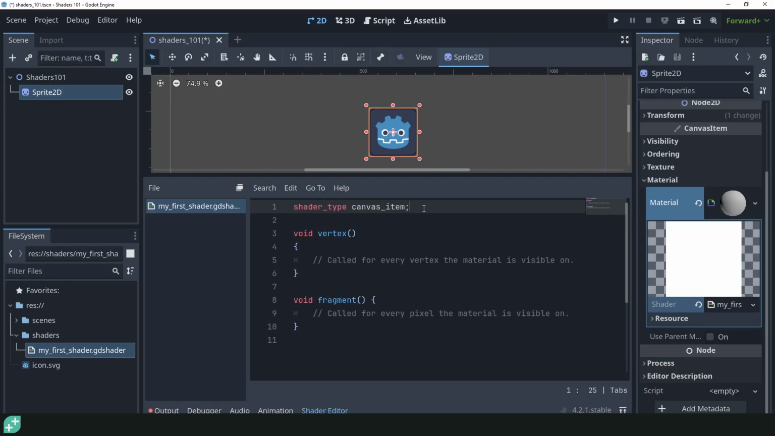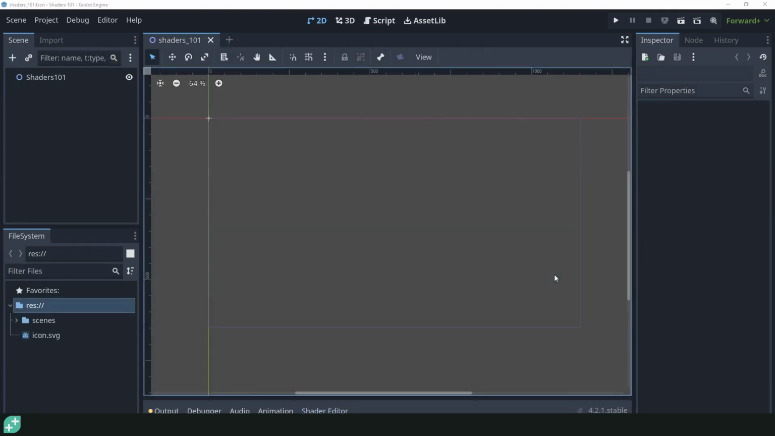Welcome friends! In this lecture, we're going to create our first shader. Okay, now we're going to create our first shader.